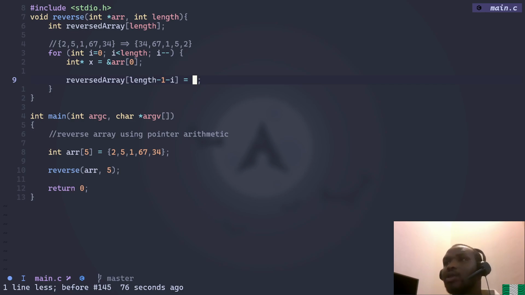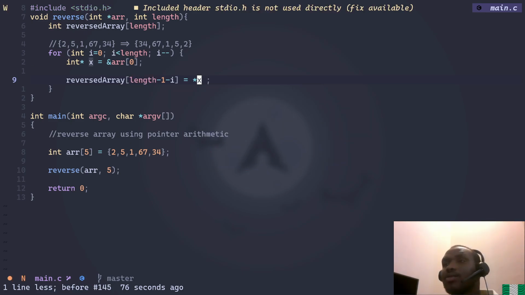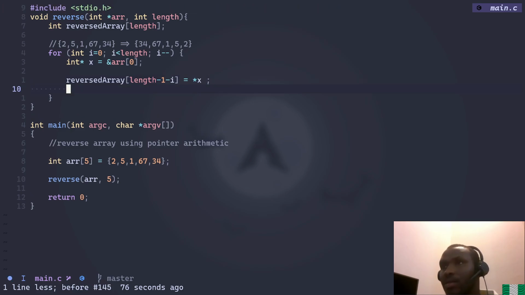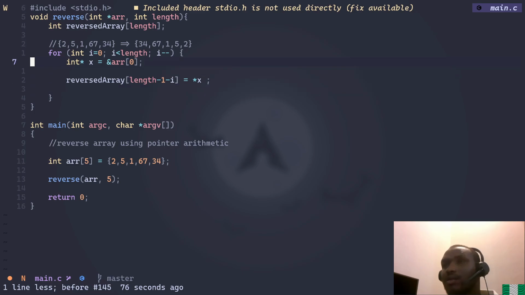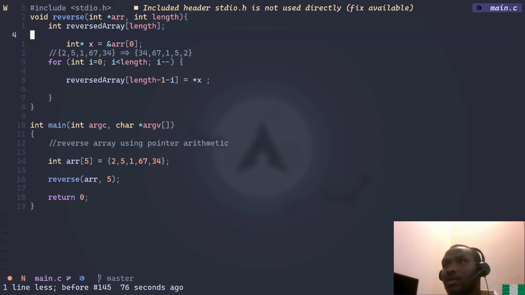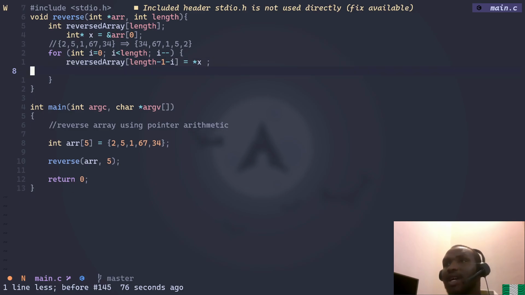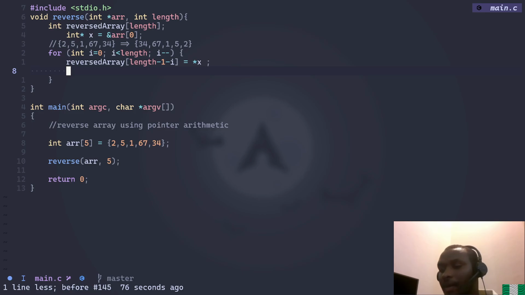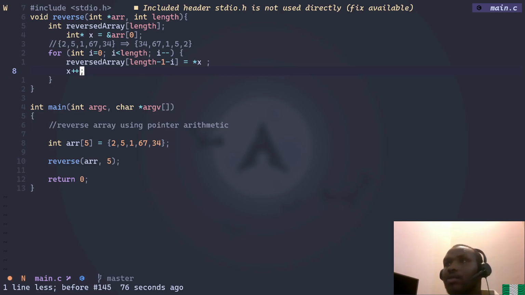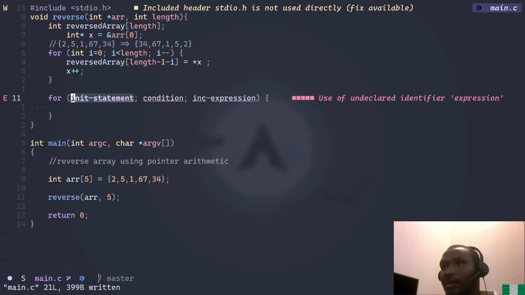So this would now point to x. So whatever is there, x. Oh, so this is supposed to come here. P at 0. Whatever our x is, then we now do x plus plus. And let me just print out the array.